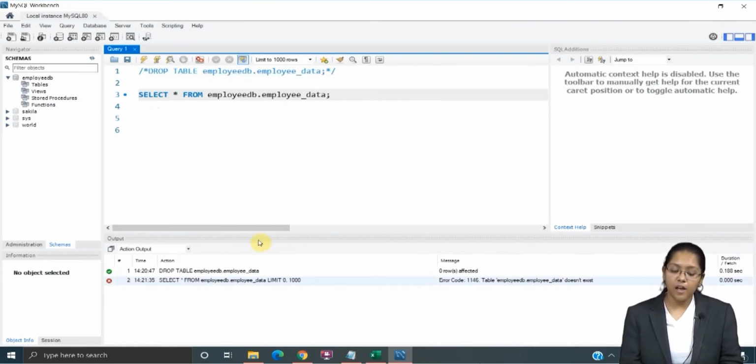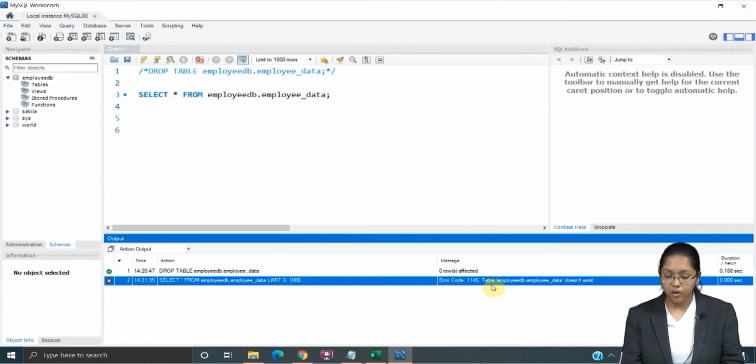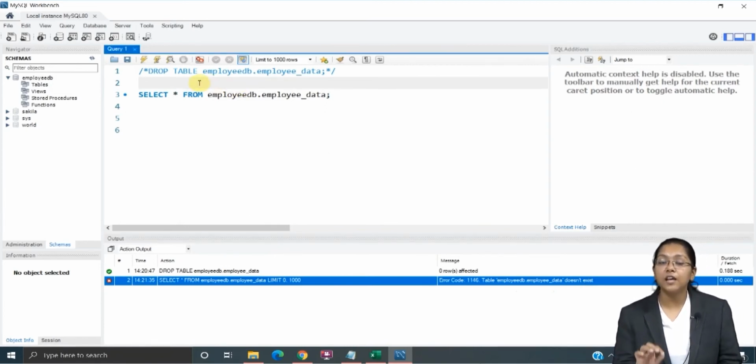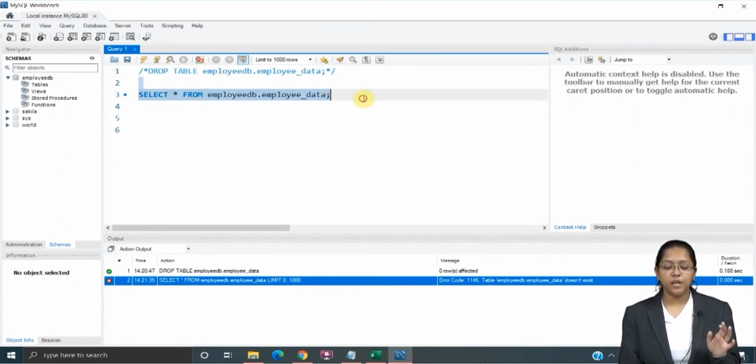Now the moment I fire this query, you can see over here an error message. What is it showing? Table employee db dot employee data doesn't exist. Means what? The moment I have used the drop command over there, my table has been successfully deleted completely, and that's the reason it is showing me that it doesn't exist. Right? Now it is showing me an error.